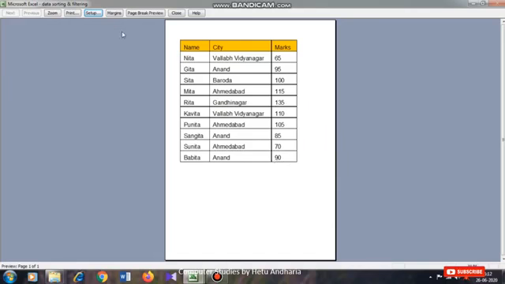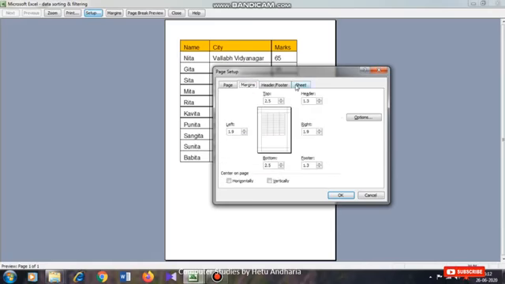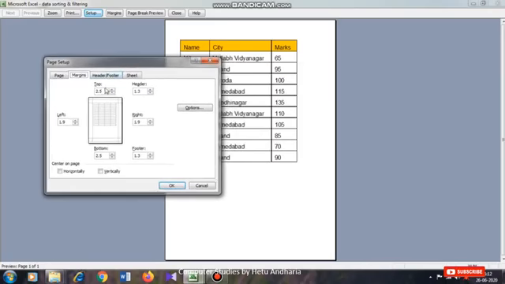Then the next thing I have to teach you is the margins. From here you get the chance to adjust the margin, that is how much space to be left on the top, bottom, left and right. Besides, how much space will be left for header and footer on the top and bottom, that I will be teaching you when we come to the header and footer topic. Just now this much is enough for you.